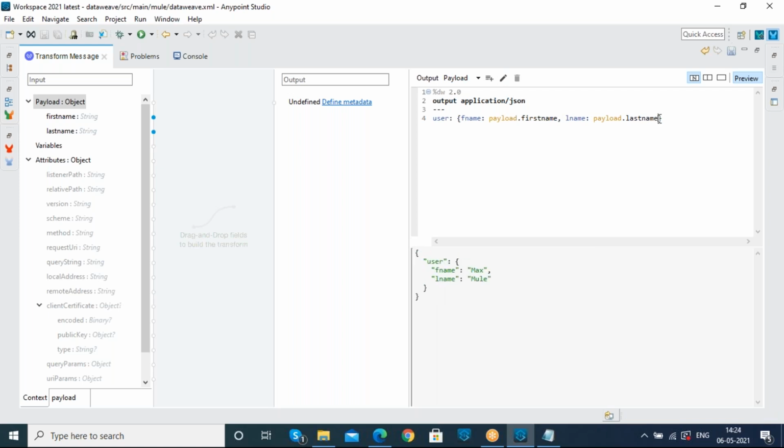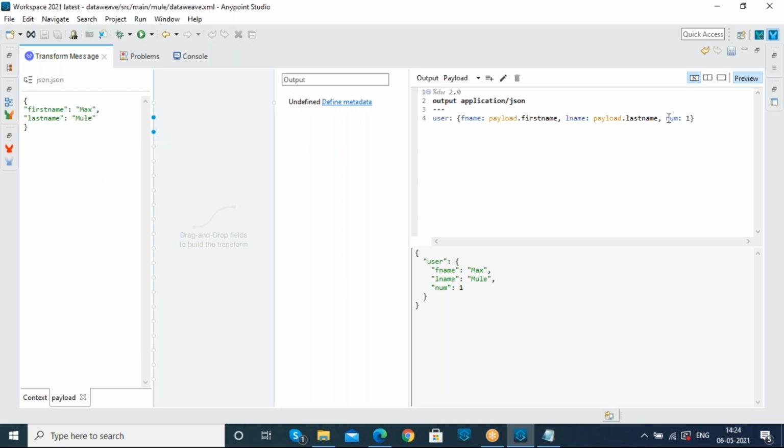And here, if I just want to count, okay, num colon 1. Num colon 1 is nothing but user 1. So in the place of this num, you can type it as a user. Since there is only one first name and one last name persisting over here, we can name it as user 1.